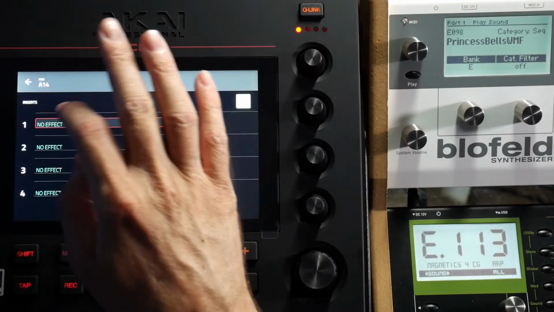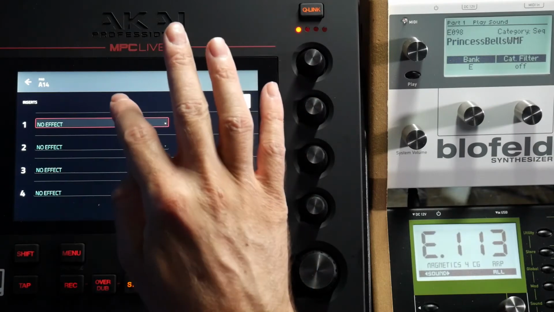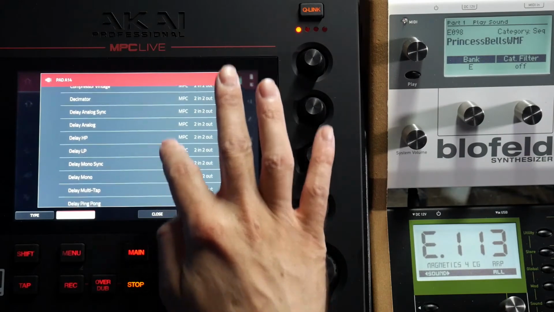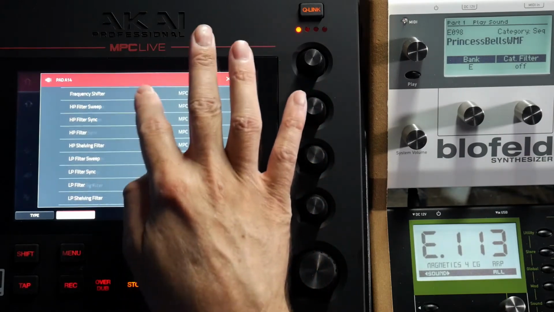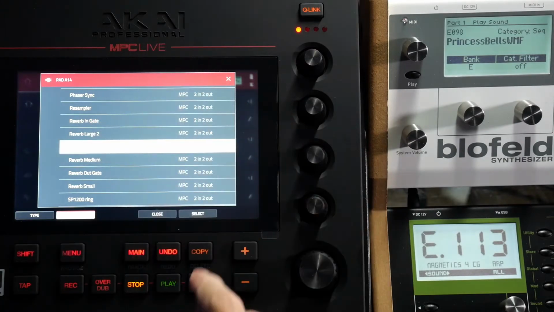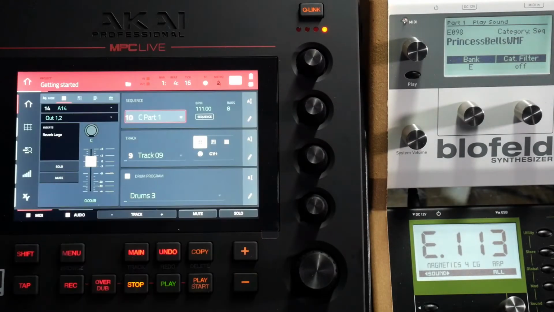The first thing I want to do is take my snare drum and add a nice reverb to it. Click in there, click into here, and then find my reverb, which there are a few in here. I'm going to use reverb large. Okay, and let's hear it.